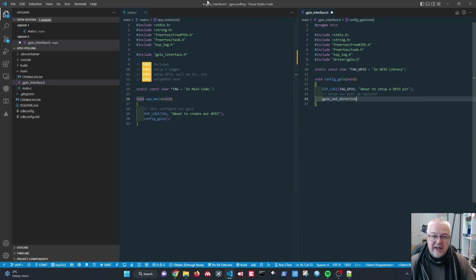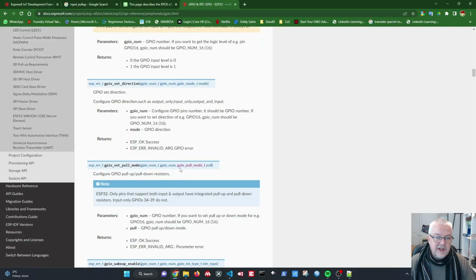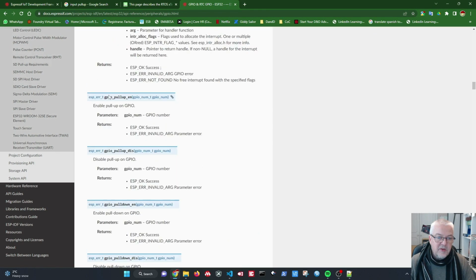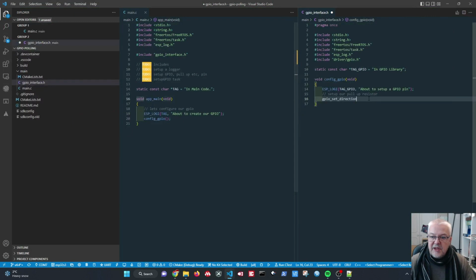And how did I find that out? Well, I found that out because I went through these files here, and I found one of these was GPIO. There's GPIO pull up enable, and one was set direction. So GPIO set direction, and it's going to say, well, hang on a second now, I want the GPIO number and then the mode. So the GPIO number is the pin, and it was number 14.